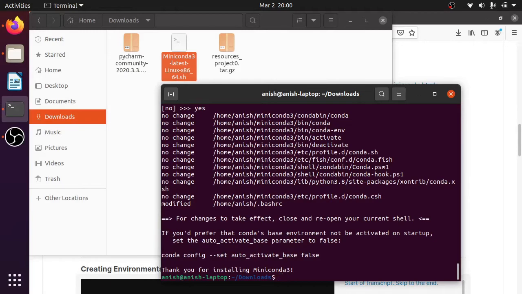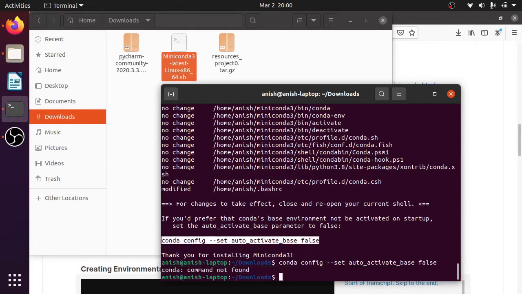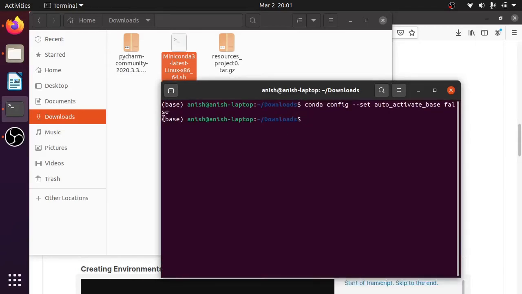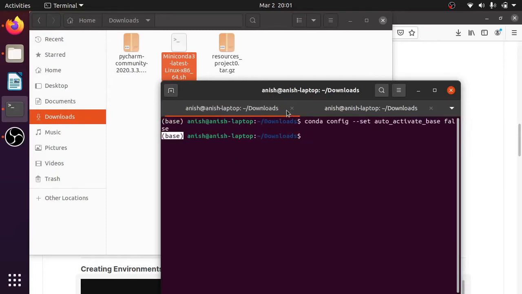For this setting, I prefer auto activate set to false, because otherwise whenever you open the terminal, conda will be activated. It can interfere with your other installations. So I recommend using this. You need to open a new terminal to handle that. See, you can see a conda environment is active. If you open a new terminal after this, it is no longer active by default.